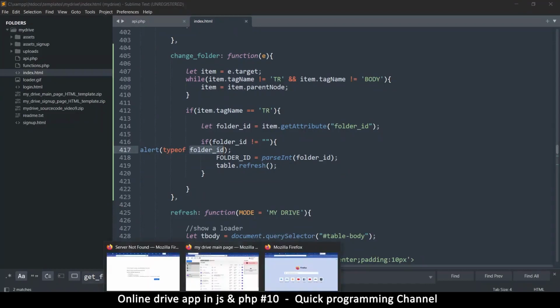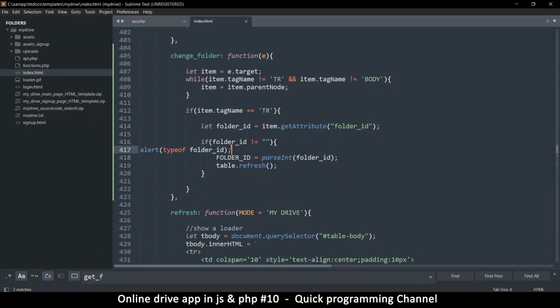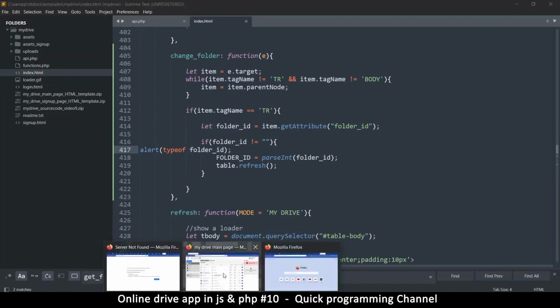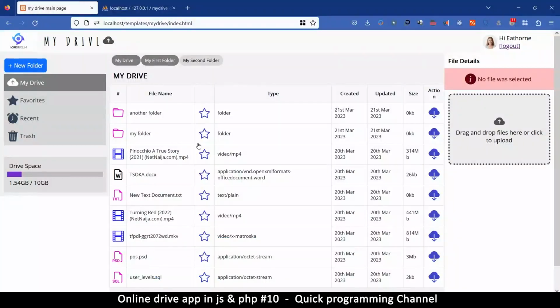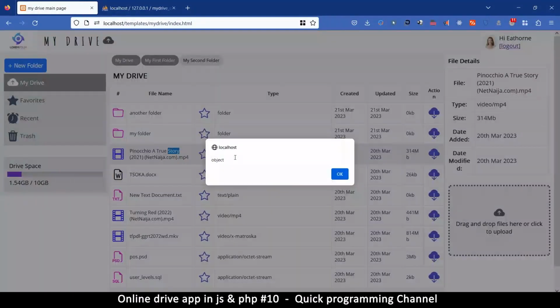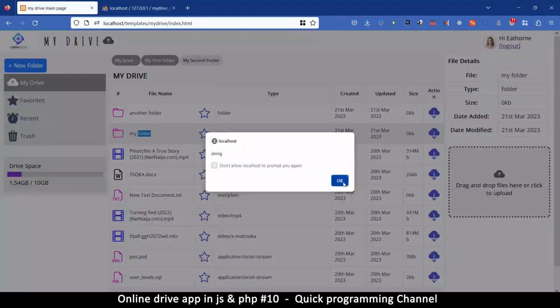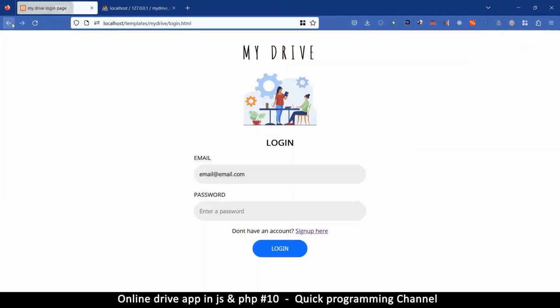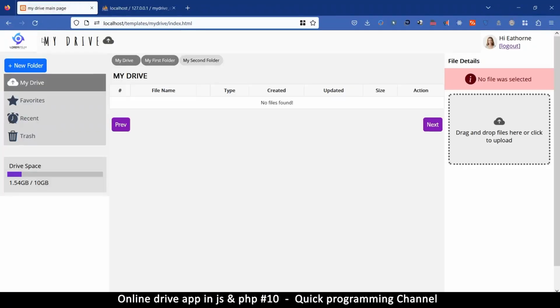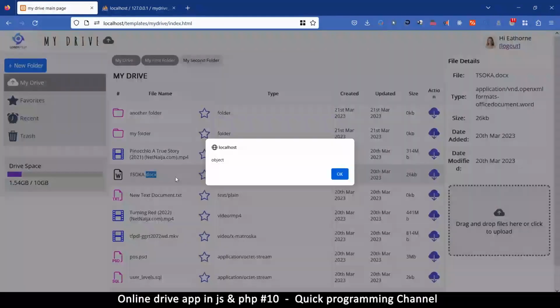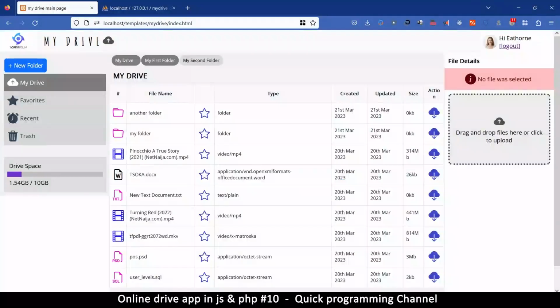I want to see what's contained in the folder ID because it seems it goes through this regardless of what we click. So we need to check for the correct type. So here I'm going to do this. It says it's an object. Okay. How about here? It's a string, right? Okay. Why is it an object? This is weird. It's an object.